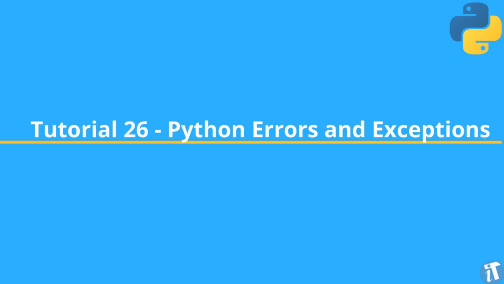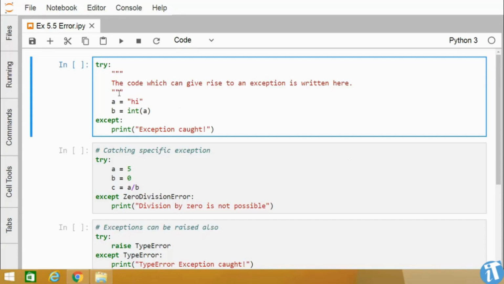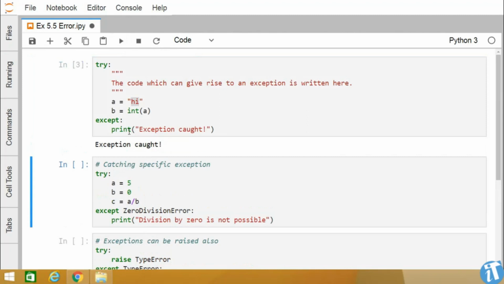In this session, we are discussing Python errors and exceptions. Under the try block, we have written a equal to a string here, and we are trying to convert this string to an integer, and the value will be assigned to the variable b. But here you see one exception will be raised, because we cannot convert the string to an integer. So let us execute this code and see what will happen.